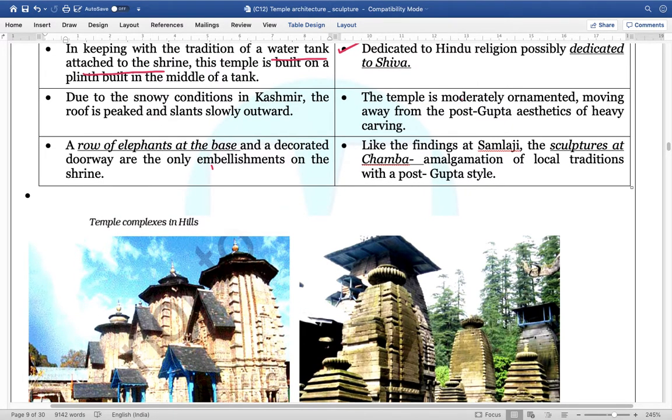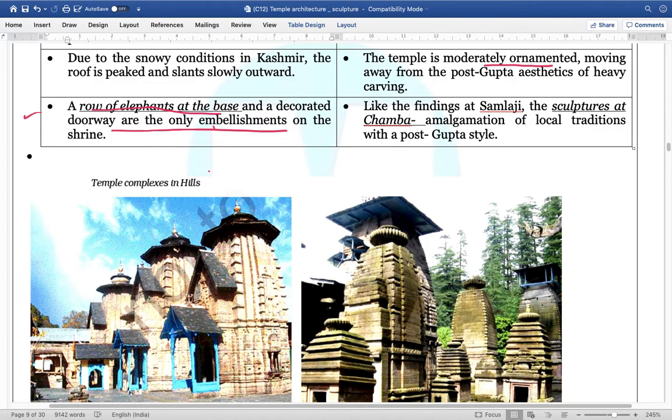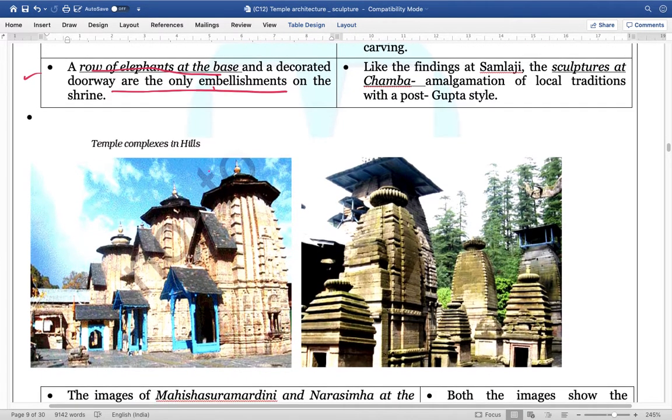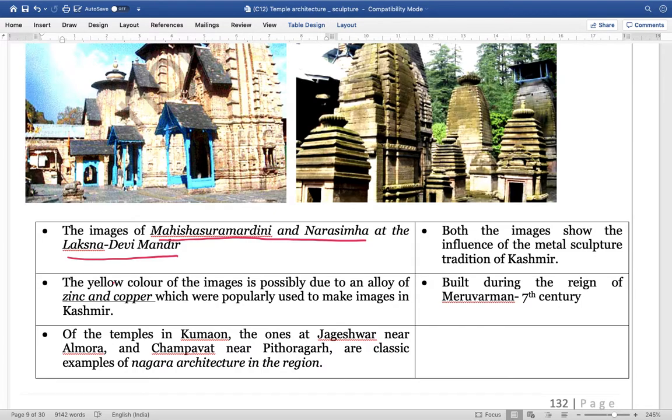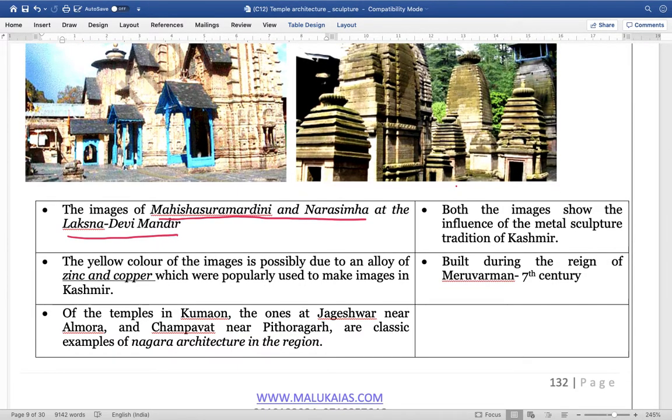Basically, the temple is moderately ornamental. The rows of the temples, basically at the base, and decorated doorways are only the embellishments on the shrines. और कुछ ज़्यादा decorations नहीं होगी. The images of Mahishasura Mardini and Narsimha are basically there at the Lakshmi Devi temple that is there. The yellow color that is being depicted on the images is possibly due to the alloys of zinc and copper जिसकी वजह से yellow color बन चुका है.